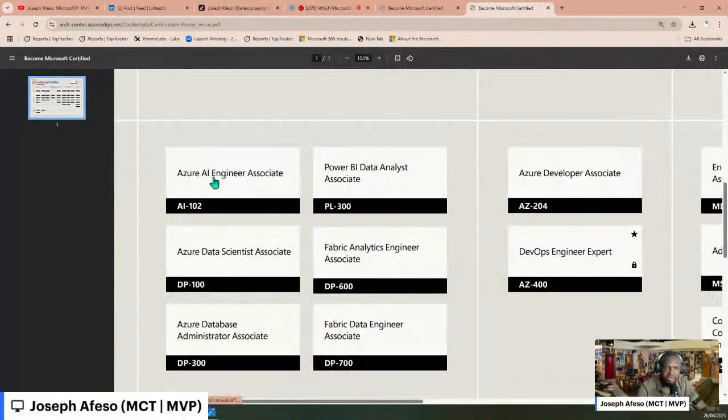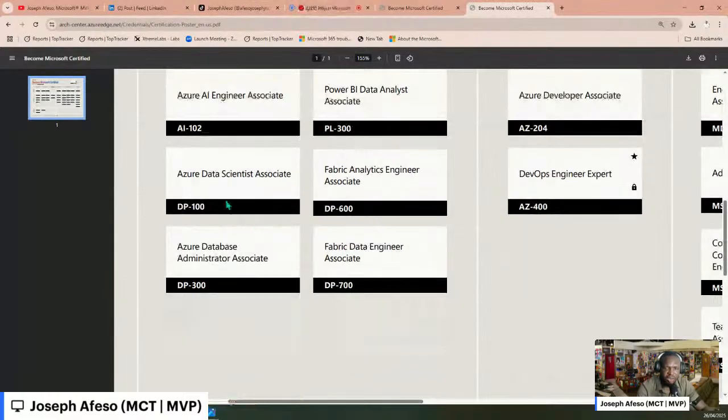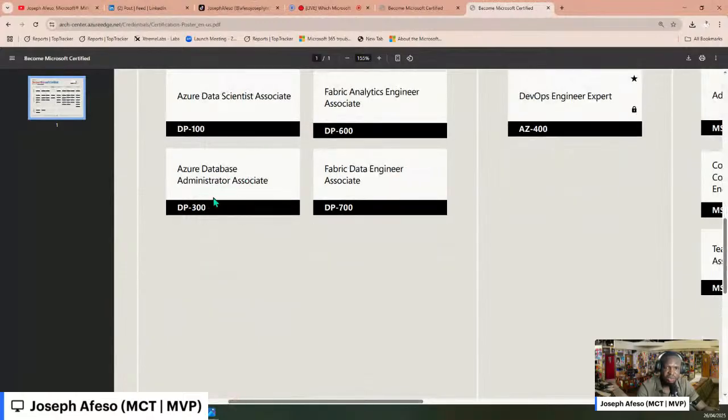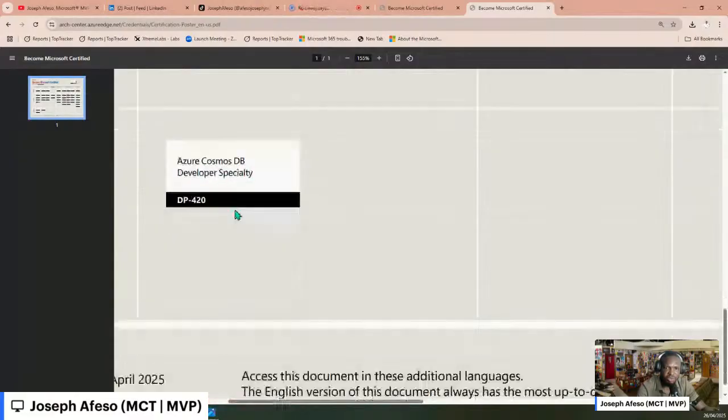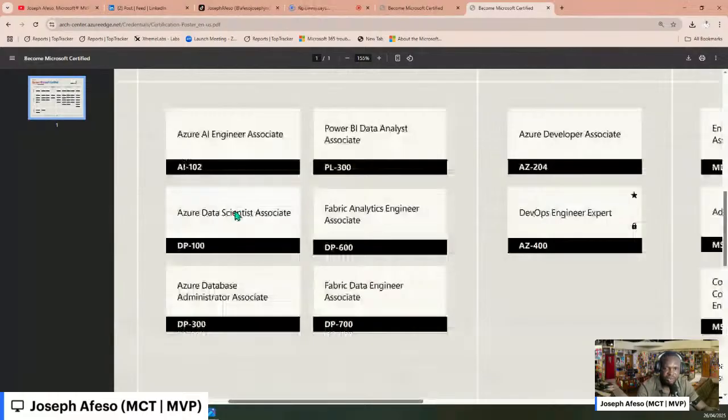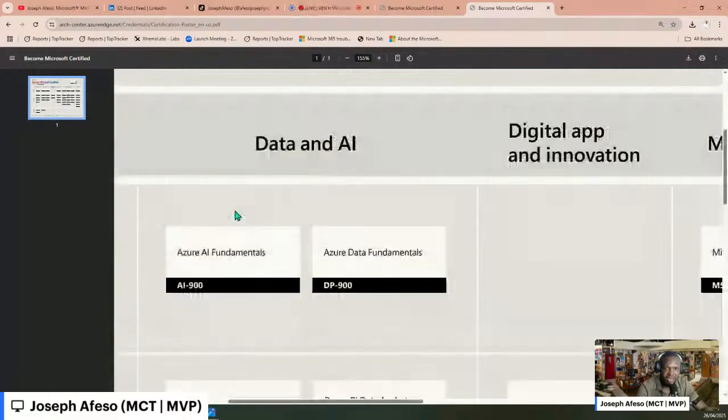So you can try the Azure AI Engineer, and then if you finish that, you may want to come into Data Scientist Associate, and then you can also try the Azure Database Administrator Associate, which is DP-300. Here you can also check Azure Cosmos DB Developer. It's a specialty exam, right? That is if you are interested in AI and data, right?